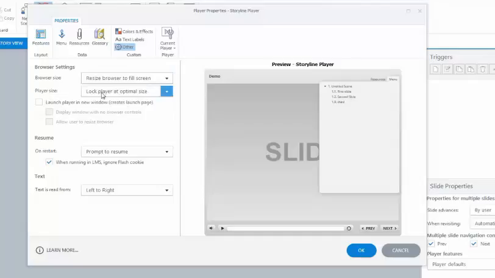And we have player size. This will lock it, which means once it comes up, the user won't be able to change the size of their window, which we don't want. We want to scale it to fill the browser window. You then have other options. If you wish, you can have the player launch in a brand new page, and you can choose whether or not your browser will resize or have browser controls. I'm going to leave that off for the moment.